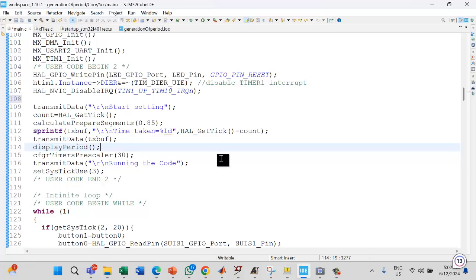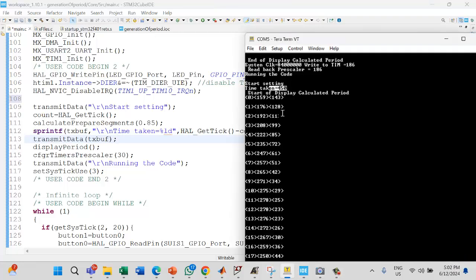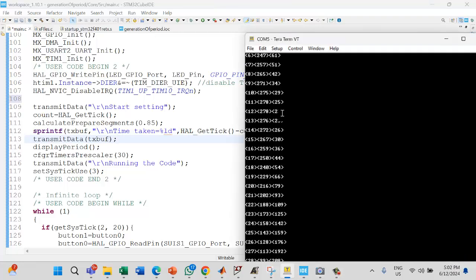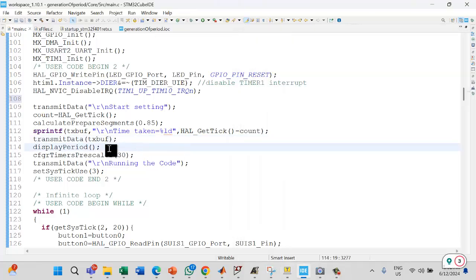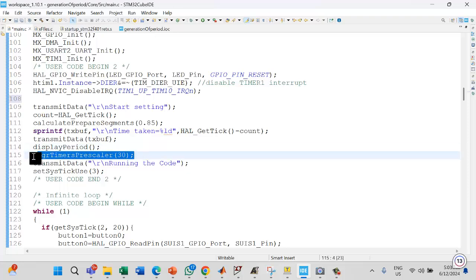Then after that, display the period, so you can see all the periods calculated in the array printed here, all 50. And then after that, we configure the timer prescaler. This prescaler we set to 30. When it starts, the 30 here means the frequency, right?